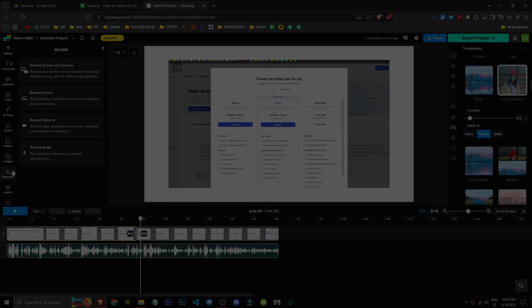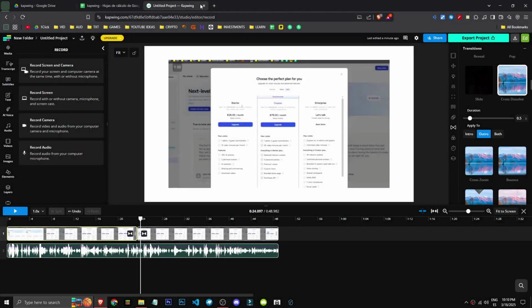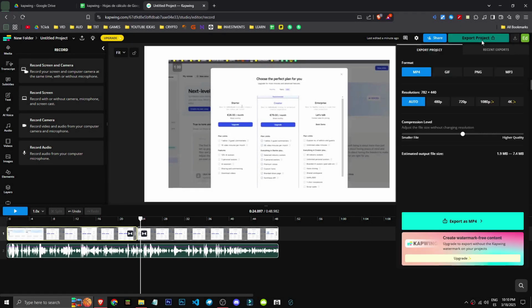It's really that simple. How can we export a Kapwing project? Basically, we'll click the Export Projects button once we're done. There we can choose the format, MP4, GIF, PNG, or MP3, in case we don't want it in video format. Then resolution, but for higher quality, we'll need premium. Next is compression. Higher compression means a smaller file size and lower quality. Just hit export. And that's how we export our project.